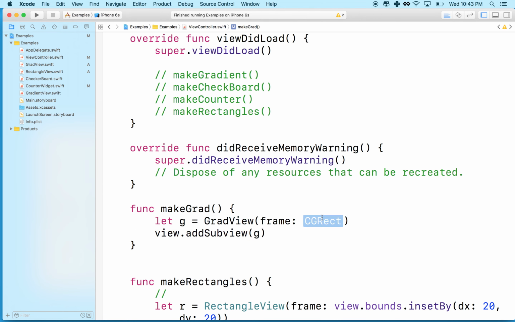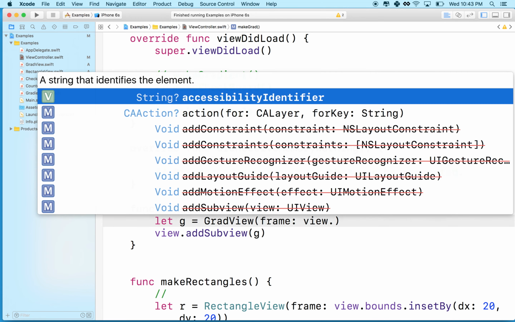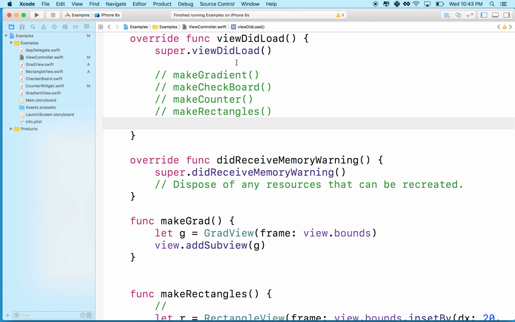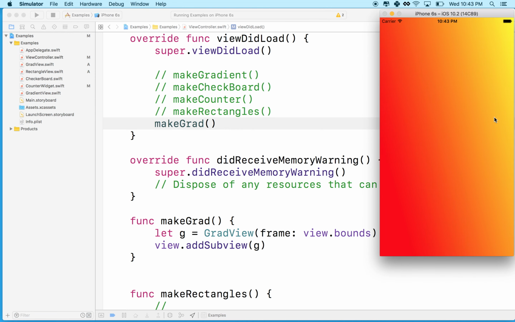So let's make up our rectangle here. This can just be view.bounds, because we want to put it in our internal space for the main view. And then I'm going to go back up here to viewDidLoad, and I'll say makeGrad, so it'll make this gradient right here. And then let's give it a test. Okay, there's our gradient there.